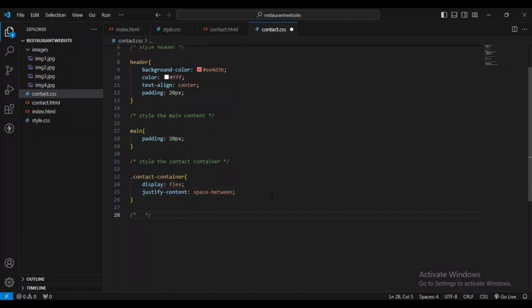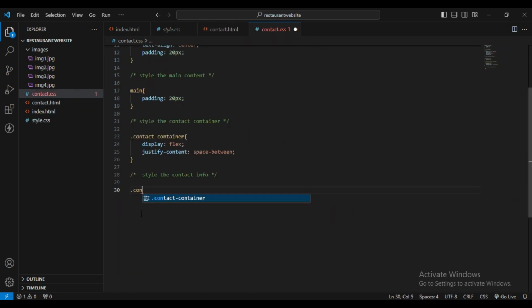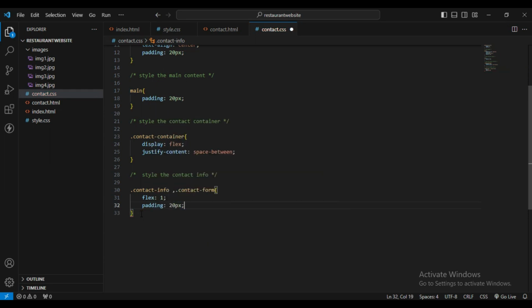Let's style the contact info. Our class was, I remember, contact info. Okay, so this is the class. Now let's style our contact info and contact form. Let's put flex as 1 and padding as 20 pixels.